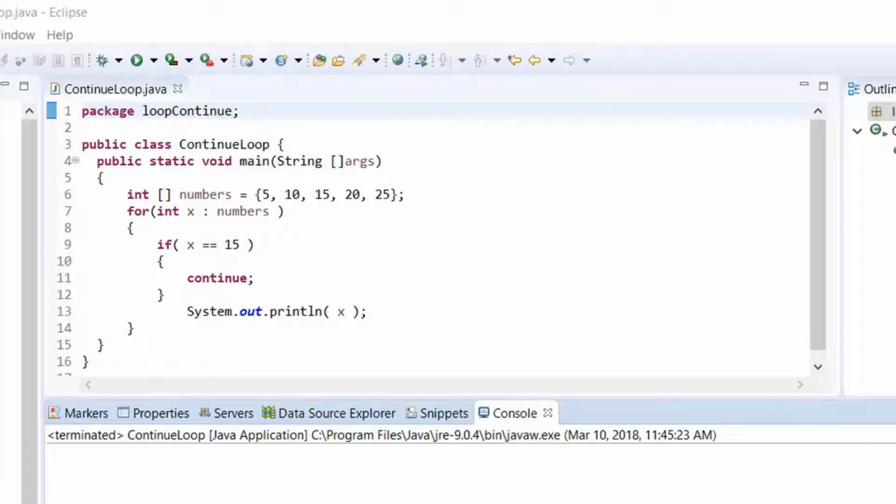In this video lecture, we will be looking at the continue statement in Java programming.